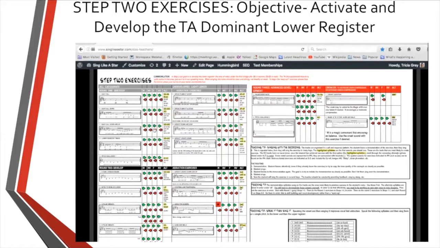Notice that we start these exercises in the middle of the range and go down, rather than starting on a low note and trying to go up. You always want to start where the student is comfortable and then work down or up from there. These are lower register triads next. Go, go, go, go. And then we have a pitch challenge exercise. No, no, no, no.